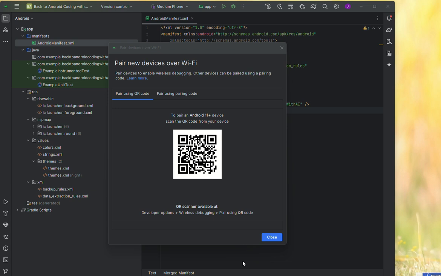I'll check if the Wi-Fi is the same. Yes, it's the same Wi-Fi. Why is it taking too long? So I have to check again or pair again. Wireless debugging. Pair with QR code.